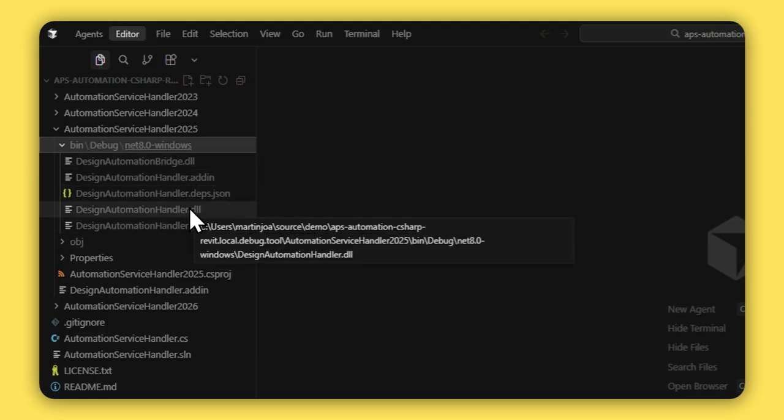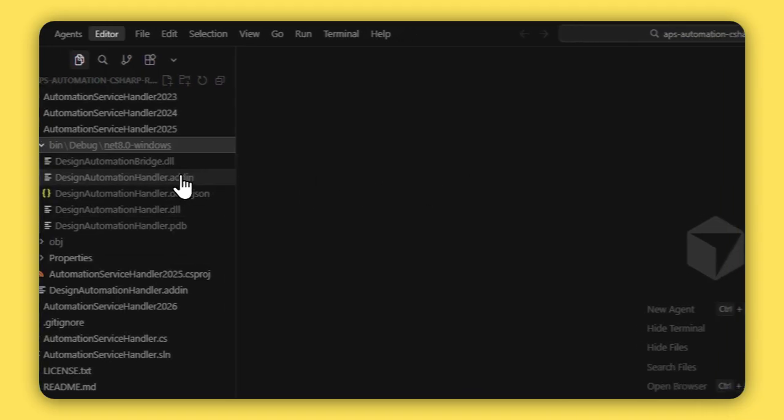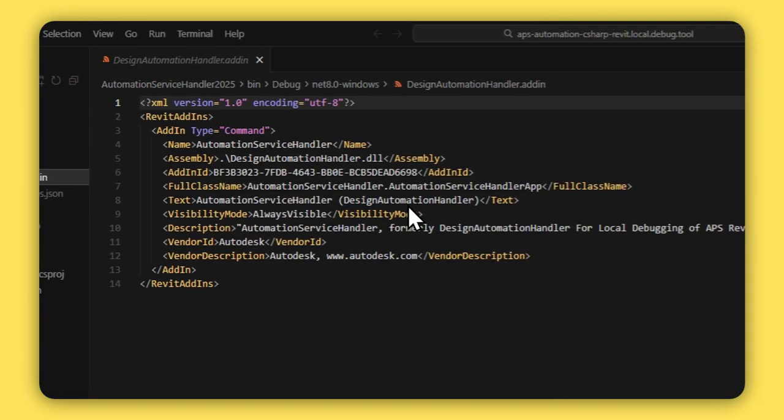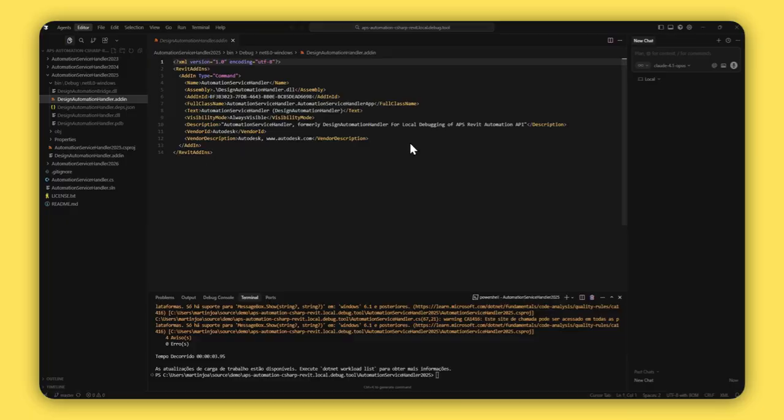One is the Design Automation Handler, and the other one is Design Automation Bridge, and also the add-in. This add-in is an XML file that contains the structure that Revit requires to load the plugin, including some specific add-in GUID, the path for the assembly for the DLL containing the code, the logic, leveraging the Revit API, and information about the vendor. So this is all we need now to start debugging our plugin with Cursor.